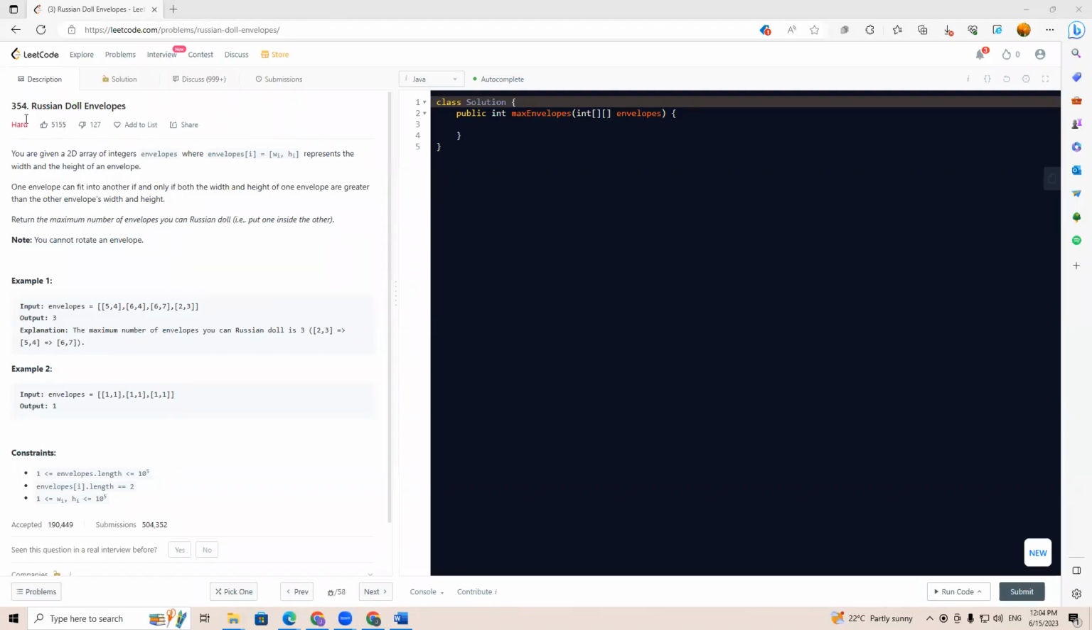Let's go through LeetCode 354, Russian Doll Envelopes. We are given a 2D array of integers, envelopes, and each envelope has two elements, width and height.